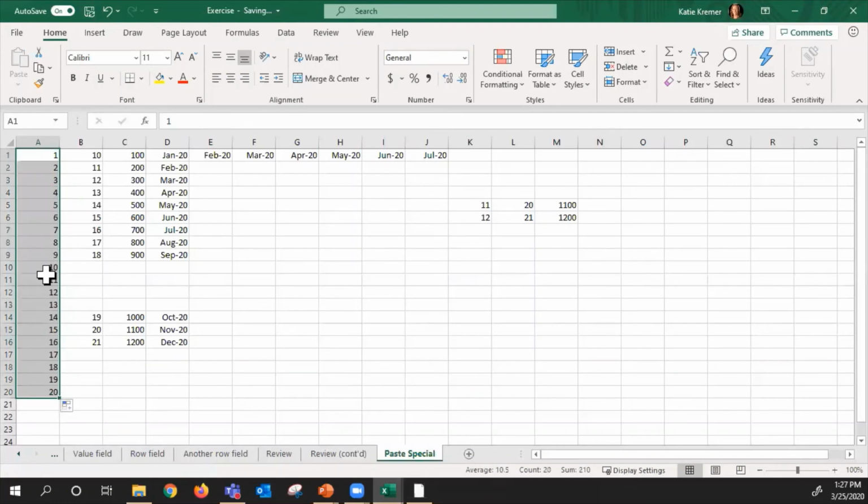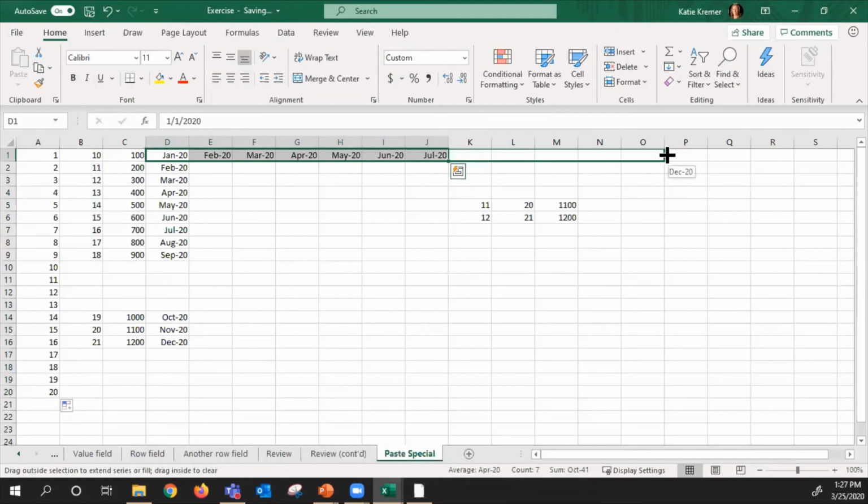It knows that I want to do 1 through 20. Same is true for your months. So I have all these months up here. I can drag this out and I can go through the end of the year, go into next year, whatever I need to do.